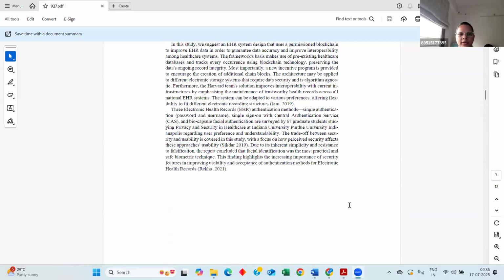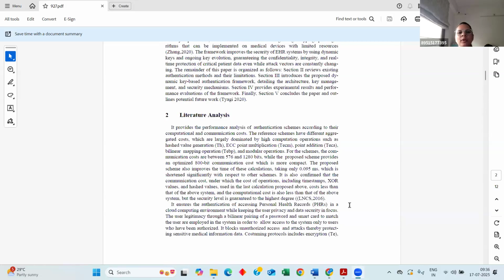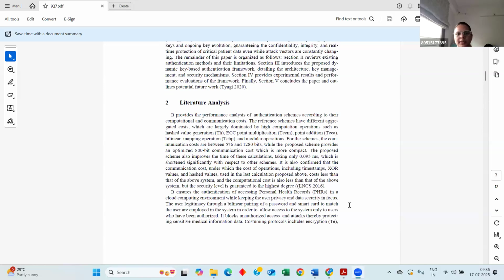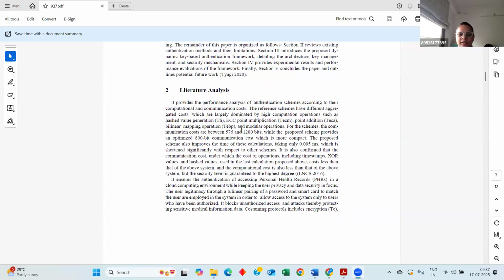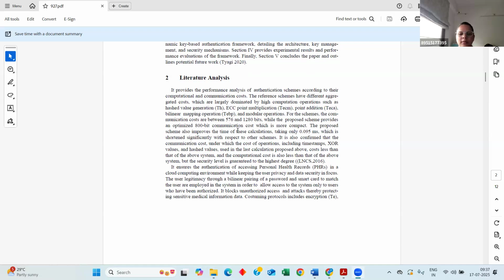So now I am heading to the literature survey. I have reviewed different articles, that is, work done on authentication in the healthcare domain. In these different papers, two-factor based authentication is used, that is username and password with a smart card. This method is vulnerable to power analysis attack.